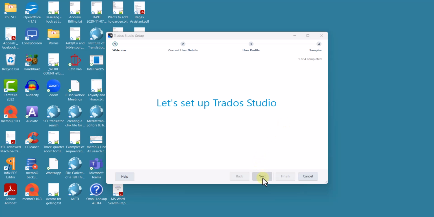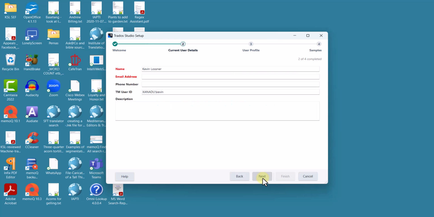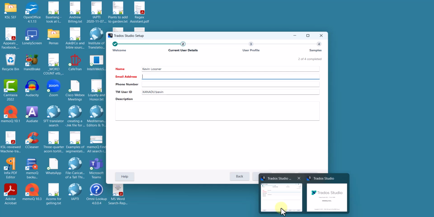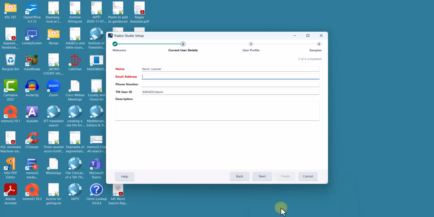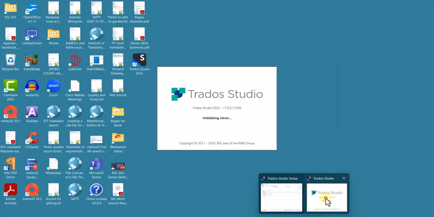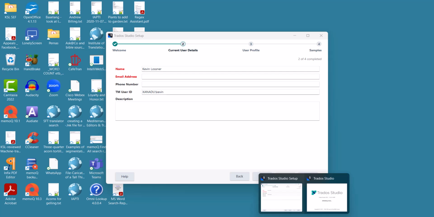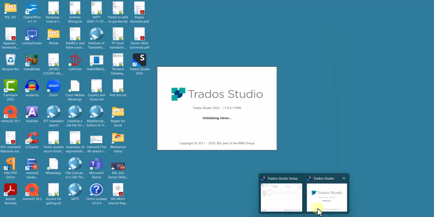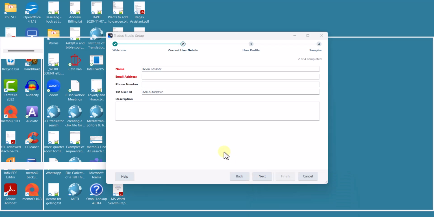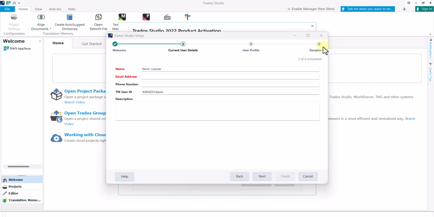Let's set up Trados Studio. All right. Wait a minute. We've been here before. Hello. Is there maybe something going on in parallel here? Initializing views. Okay, so it's running slowly in the background. Well, I guess I'll just get rid of this dialogue then.